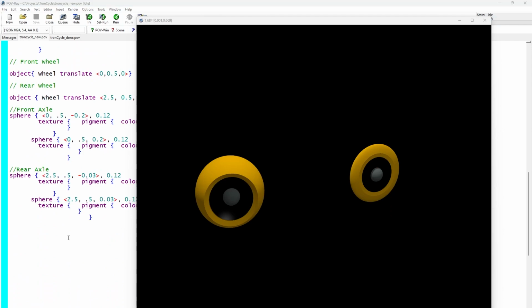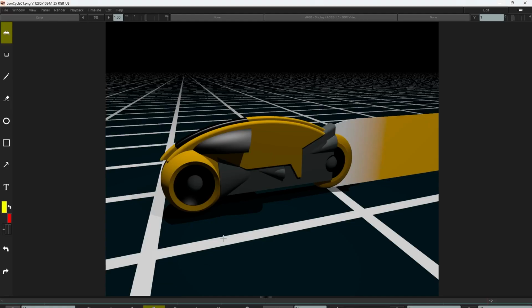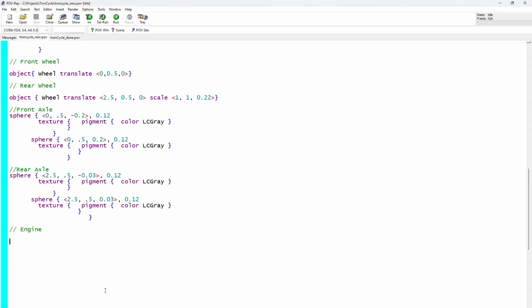Okay, so now let's work on the engine part. Let's start a new section. Engine. So for this, we're going to begin by making this part, which is obviously a cone, and we do have a cone primitive. So let's put that in.